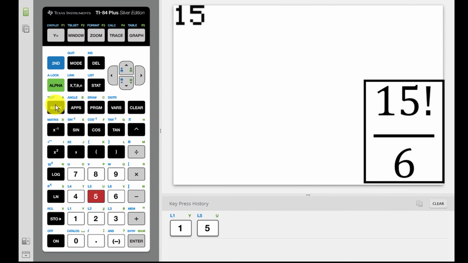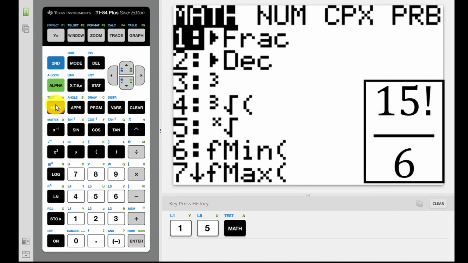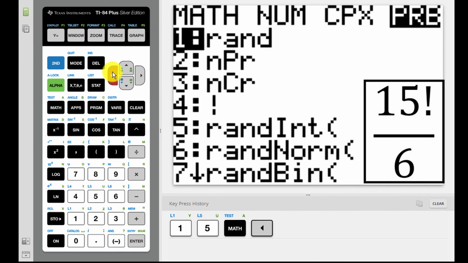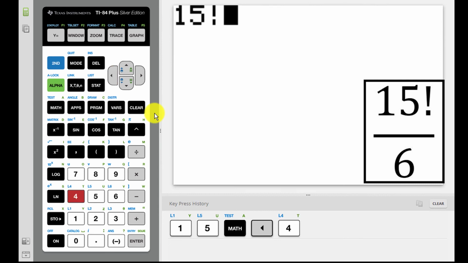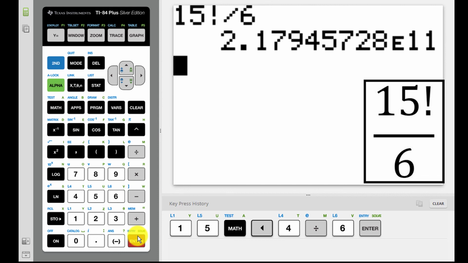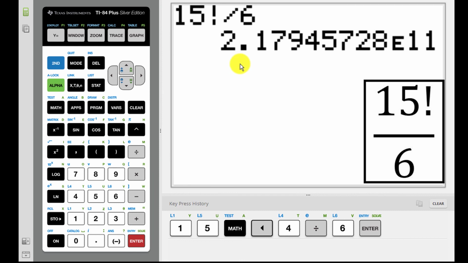For this calculator, you must press Math, and then you can arrow over once to the left to get to the probability menu. And then you'll see here that you can select option 4, which is the factorial key. Now I can divide by 6 to get the answer. The answer is so big that we are getting scientific notation, basically saying to move this decimal place 11 places to the right, which actually makes this number around 218 billion.